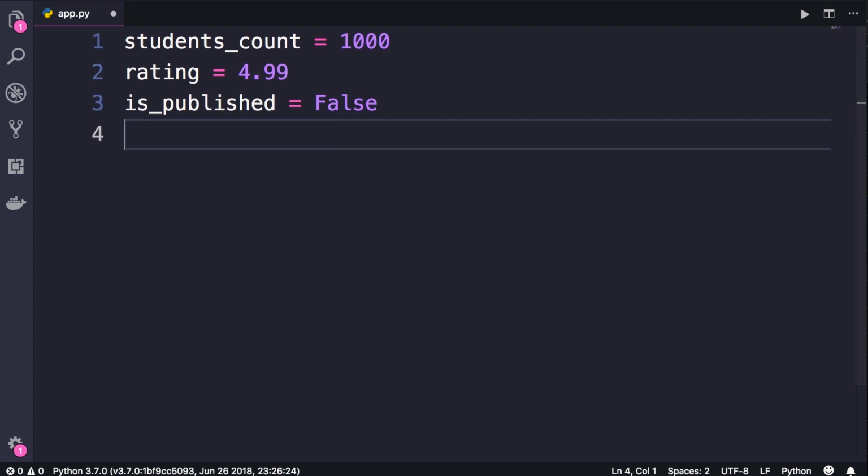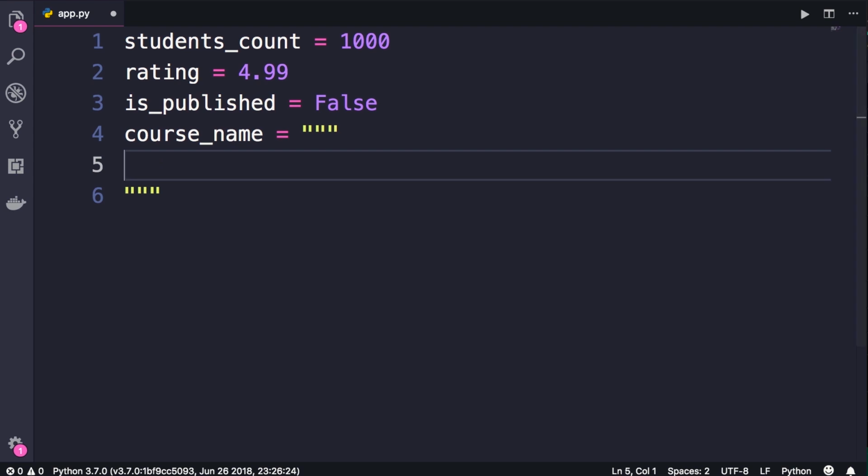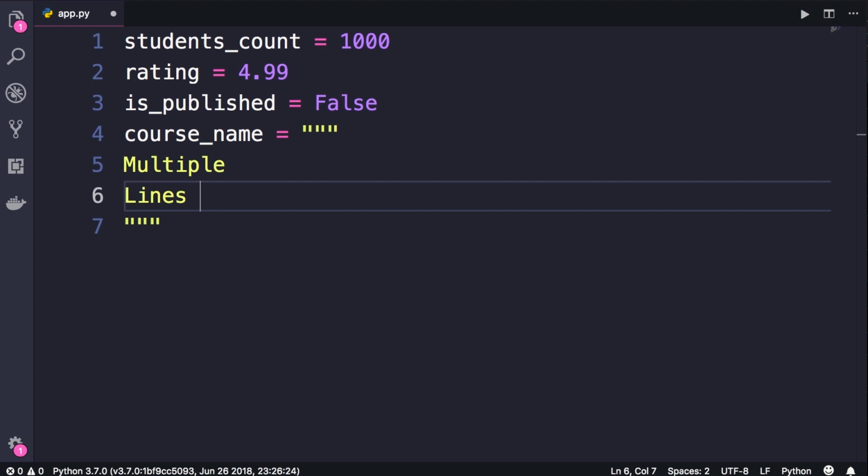And finally, let's take a look at an example of a string. So we set course_name to Python. Now in Python, you can use either double quotes or single quotes, or you can use triple quotes if your string is multiple lines. For example, here I can put triple quotes, and in between them, I can add a string that has multiple lines, okay?